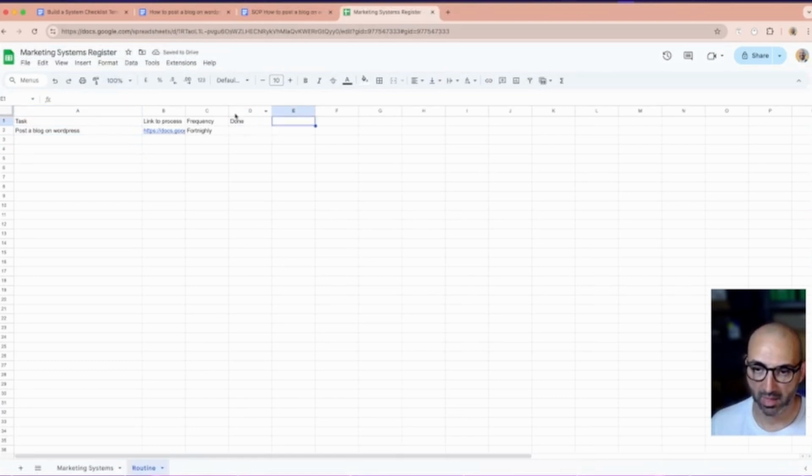Done. Actually, we might want to put a date here. Date. Next date. We'll say 4th January, so 19/01/2025. And then when it's done, it will basically be marked done, and the date will be changed to the next fortnightly. So this is really a way to keep track of things.